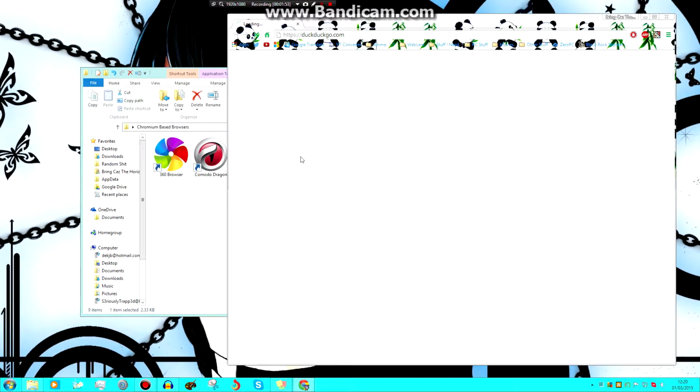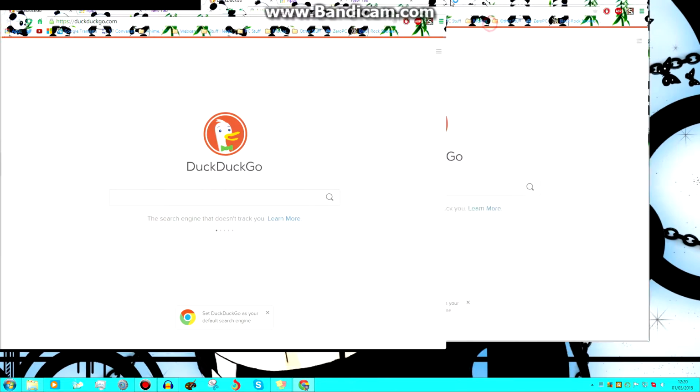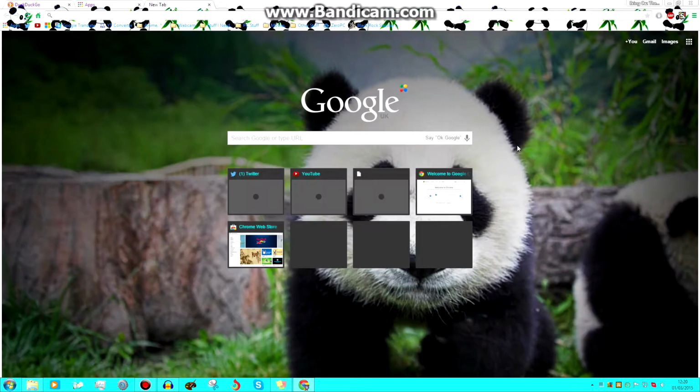So the first one is obviously Google Chrome. If you did not know that, it is Chromium based. Mine has a different icon because it just does. I like to customize stuff like that sometimes. You know, this is your basic Chrome. You know what Chrome looks like, you should. No, that's not a hijack thing. Yeah, this is what Chrome is.